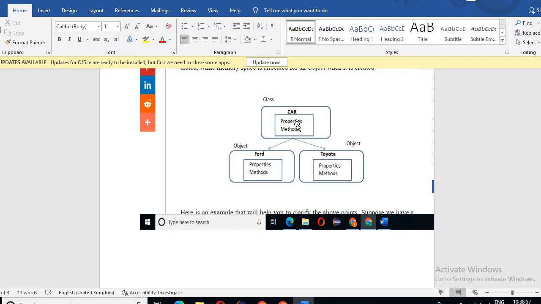Class has properties as well as methods and object has properties as well as methods. And see here, the second object, Toyota, has its own properties as well as methods. Methods of the object are similar to the class, but properties of the objects, these properties of these different cars, should be different. Now see the difference between class and object.